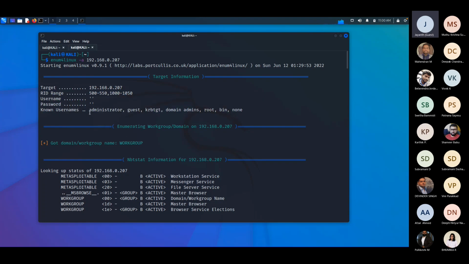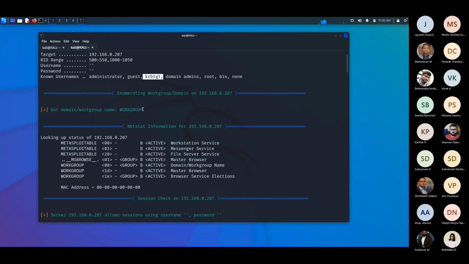Of course, these are not the actual usernames. These are all common names that you can find on any of the operating systems. So administrator and guest are common in the case of Windows, right? Root is common in the case of Linux. And this particular user is common if there is Kerberos authentication, if it is part of the domain.